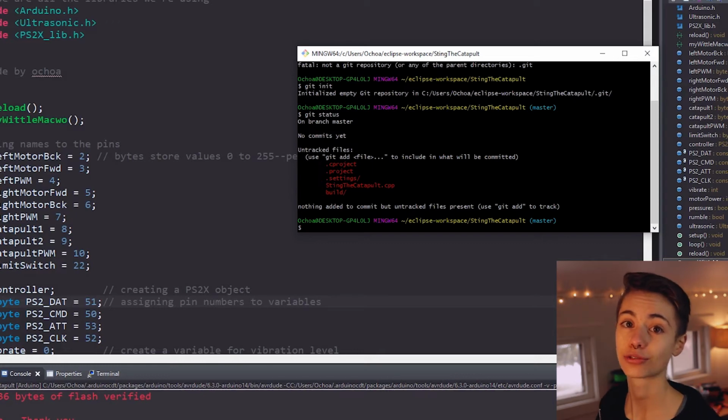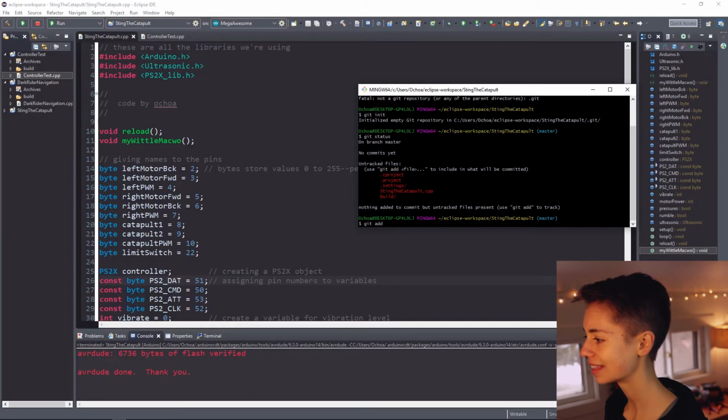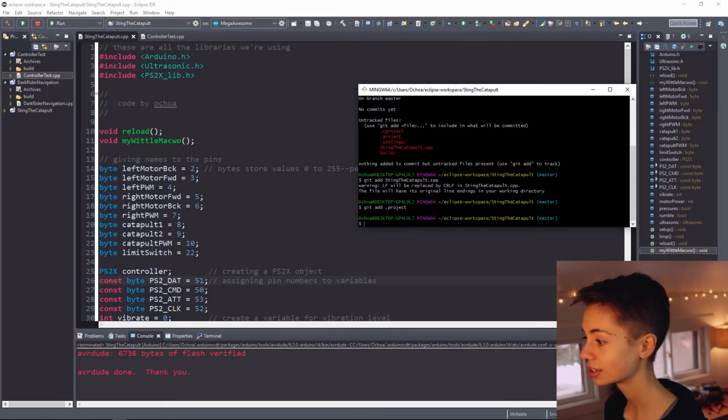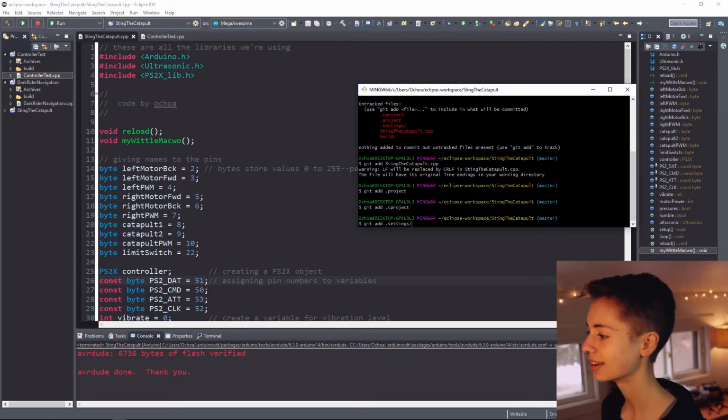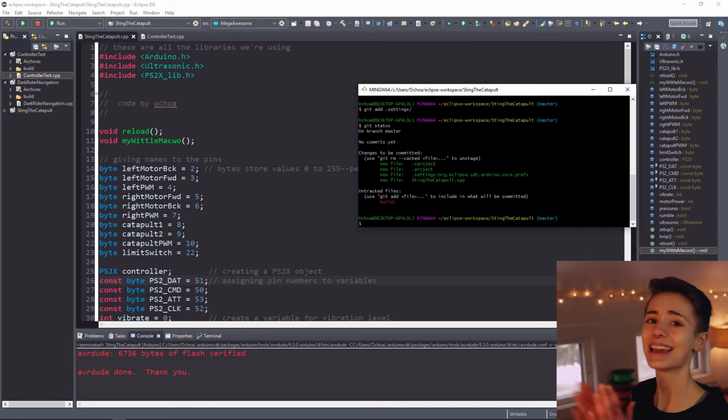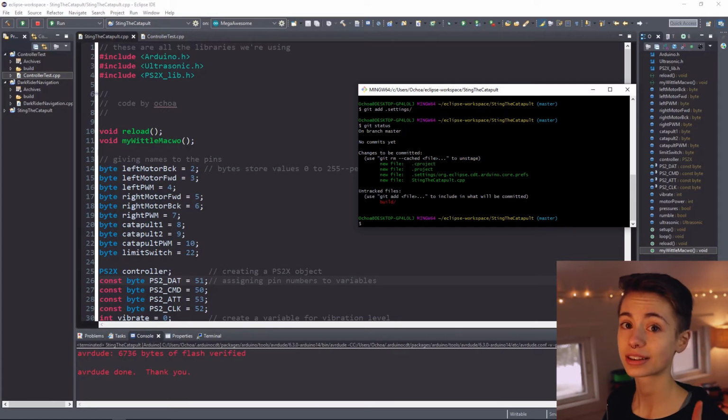So now let's add these to the repository. So type git add, then name a file. Let's start with the actual Sting the Catapult code. You can hit enter, then repeat this command with .project, .cproject, and .settings. Now let's do git status again to see what's up. You'll see that these are now in green. Yay! Except they're not under Git's control quite yet.